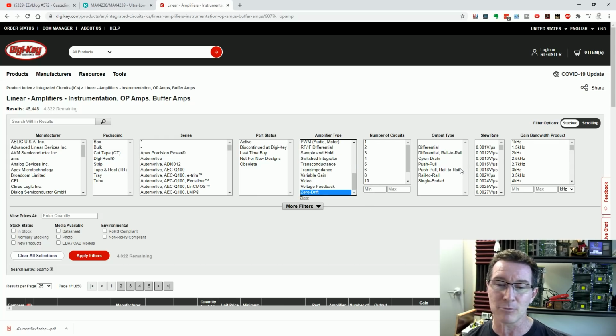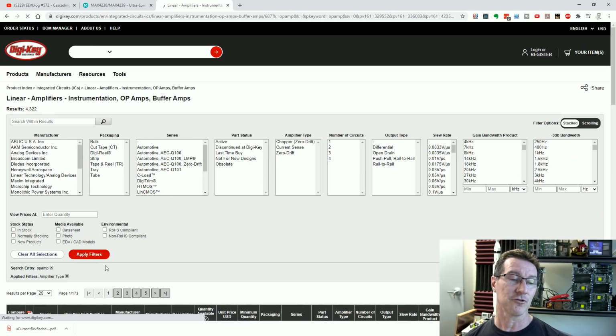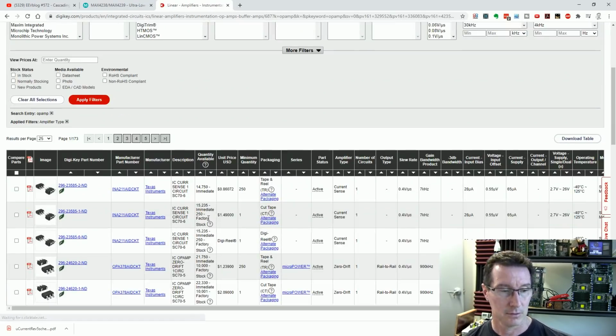I don't care about the number of circuits and everything else. I don't care about the gain bandwidth products. Let's just apply filter. Like we could have gone for broke right here and gone, oh, we only want the gain bandwidth product above blah. But anyway, I don't care. Let's go. 4,300. Whoa, this is heavy.